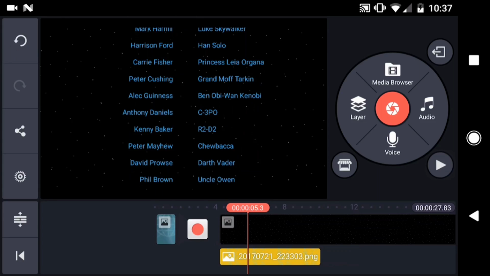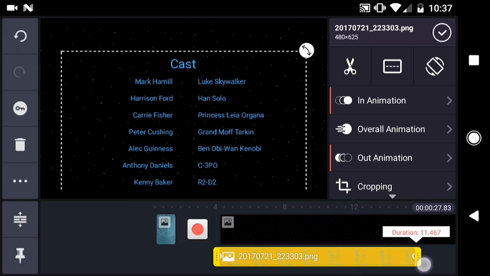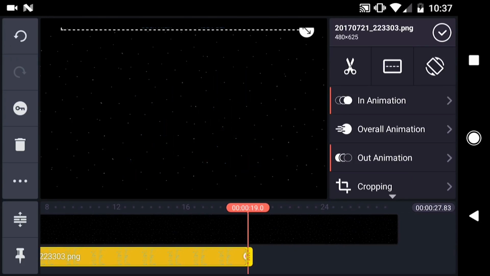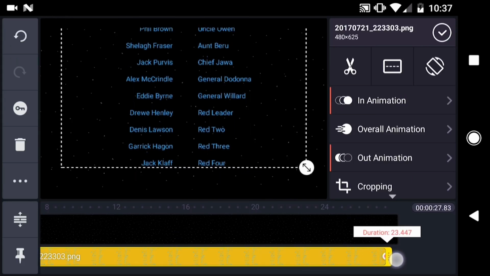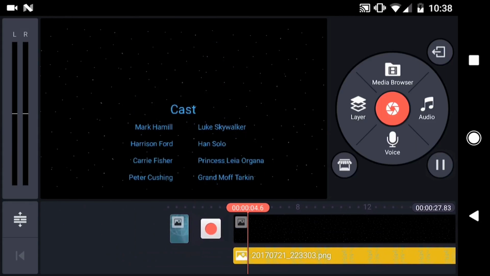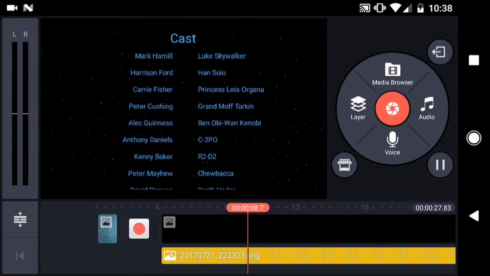Here's the interesting thing about KineMaster. With that keyframe pinned at the end of the clip, we can just extend this duration and it's going to stay at the end of the clip. So when I extend the duration of the clip, I also slow down the animation. The end result is that the credits will scroll across the screen more slowly and are much more readable. Let's take a look at that full screen.